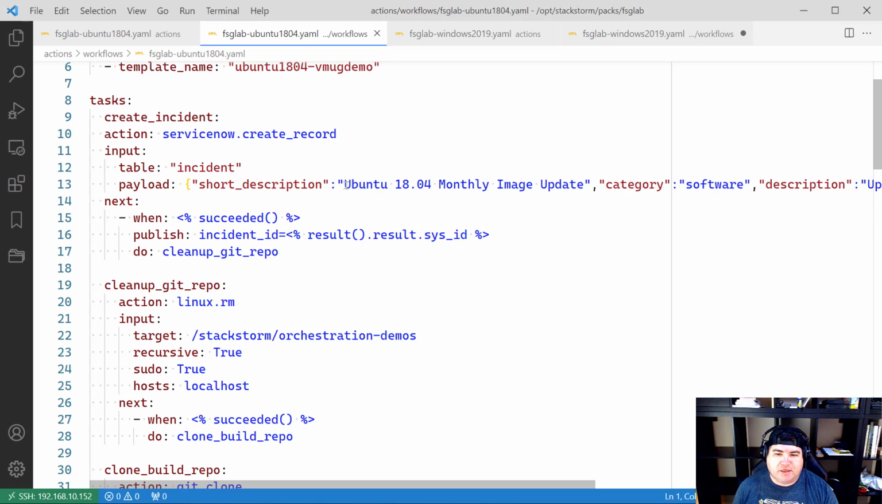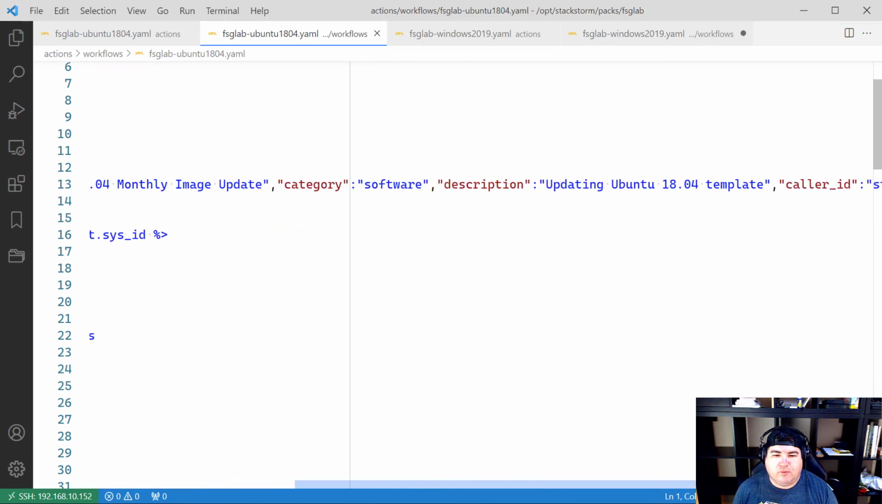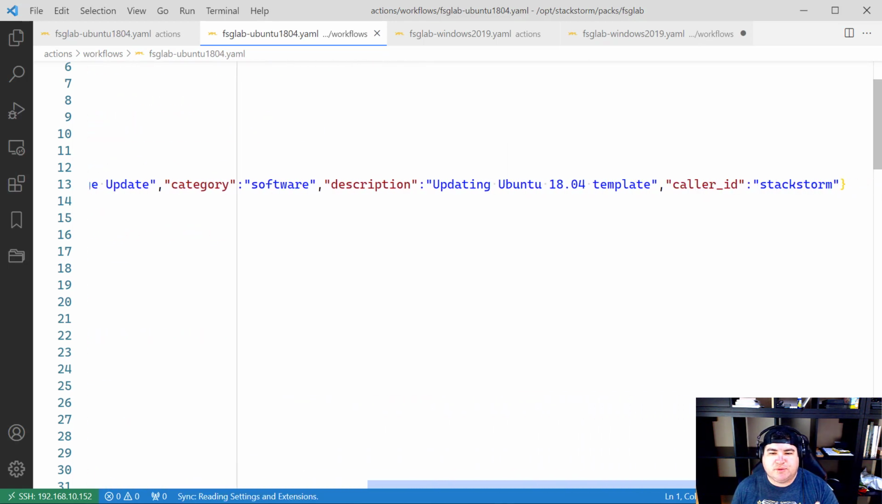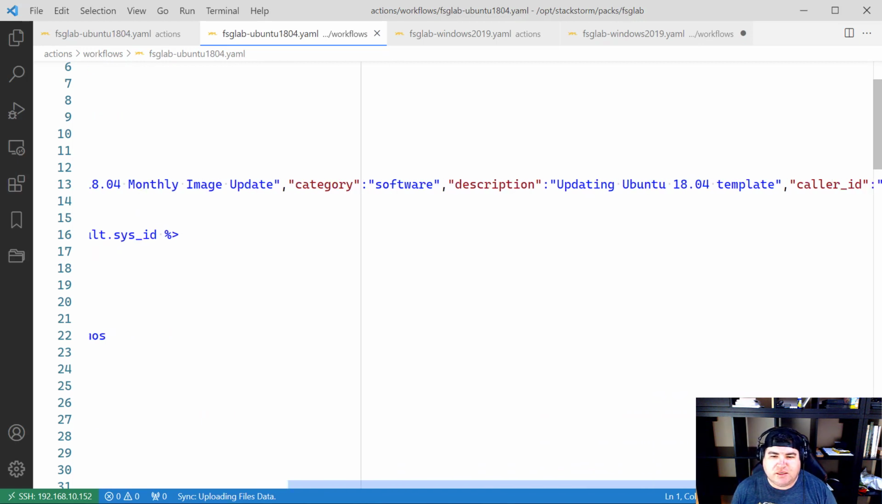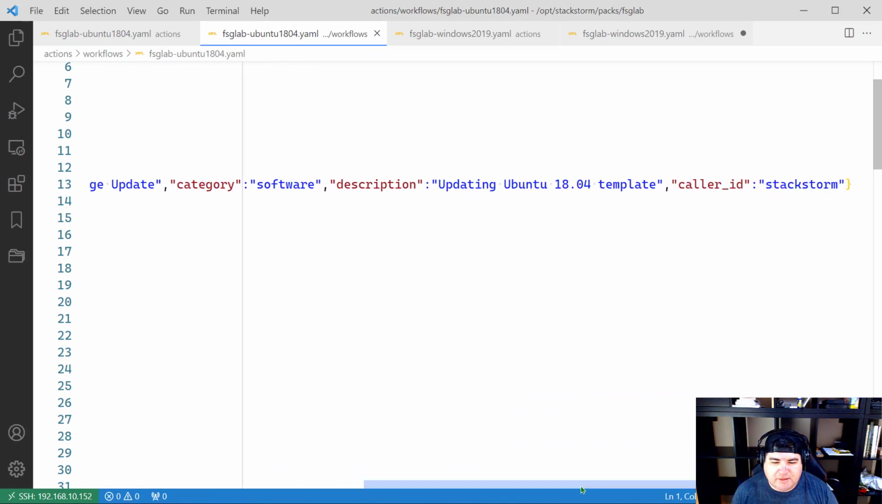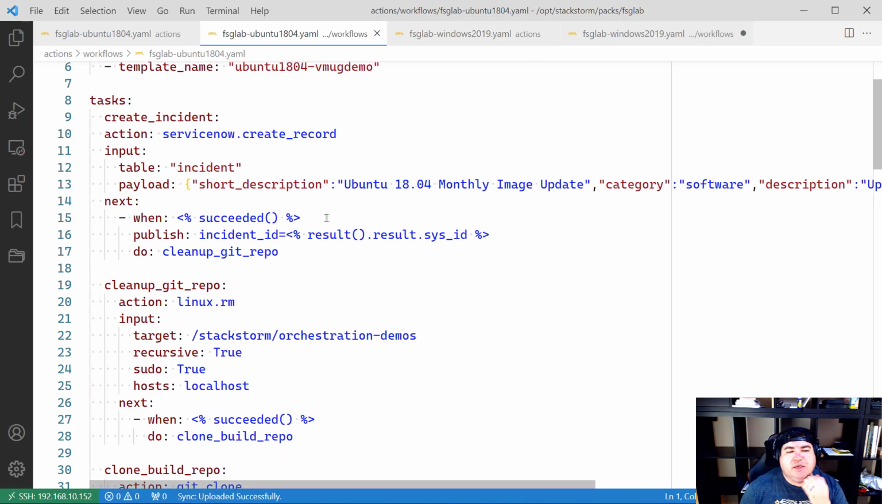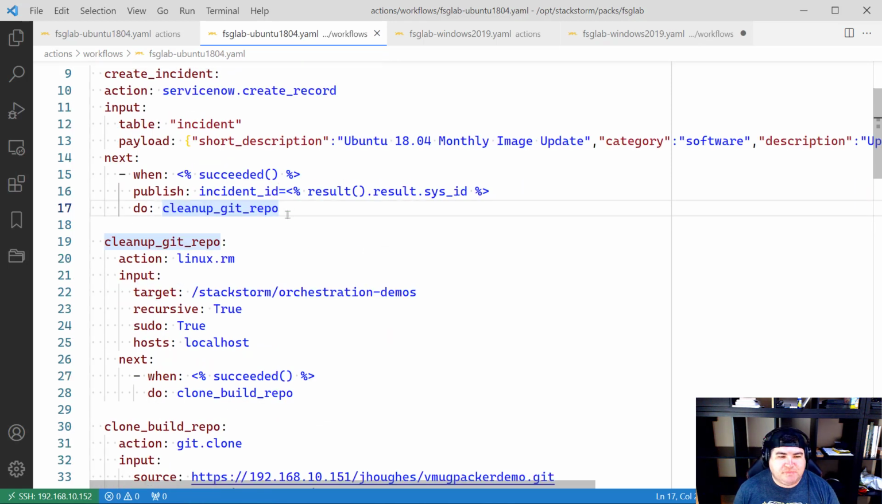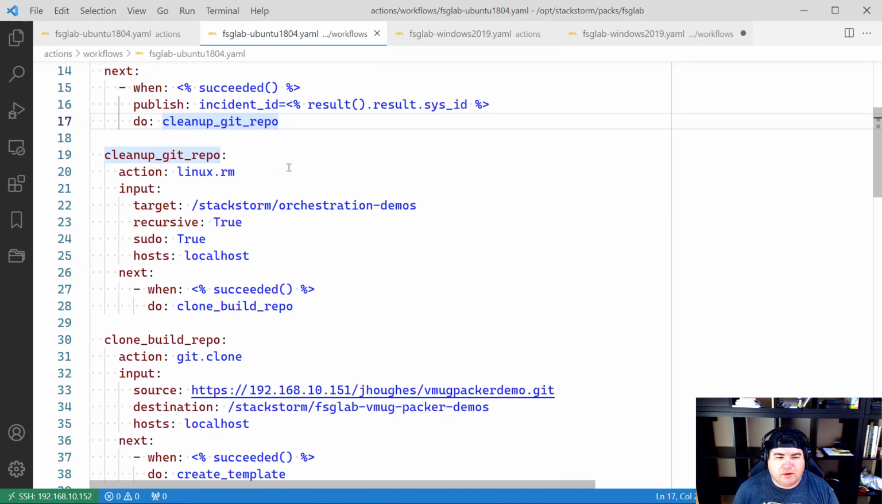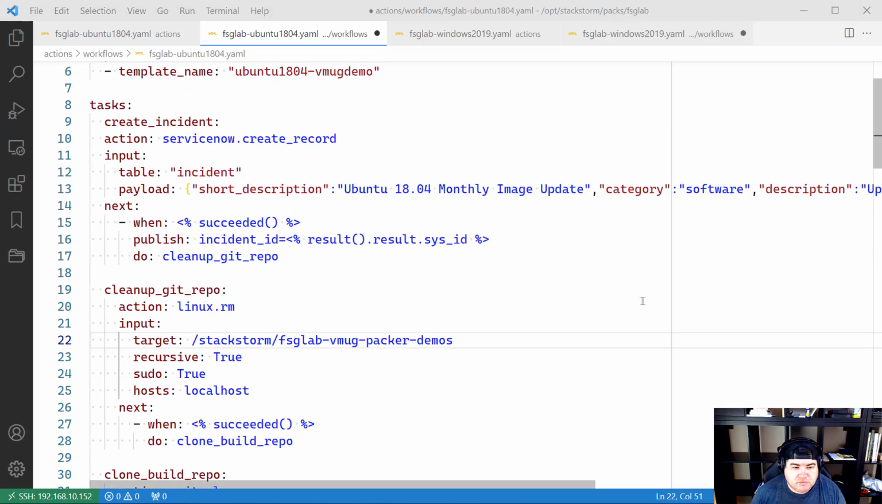We've got that functional where we're giving it a description, we're giving it a category, we're giving a short description and a full description, so these can be different bits of text that you send inside of your environment. We're giving it a caller ID of StackStorm just to know where this incident was coming from. And essentially we have defined this action, we have an input, we have the next steps for it, right? So when it succeeds, we publish the incident ID, and the next thing that we do is our cleanup of our Git repo, right?